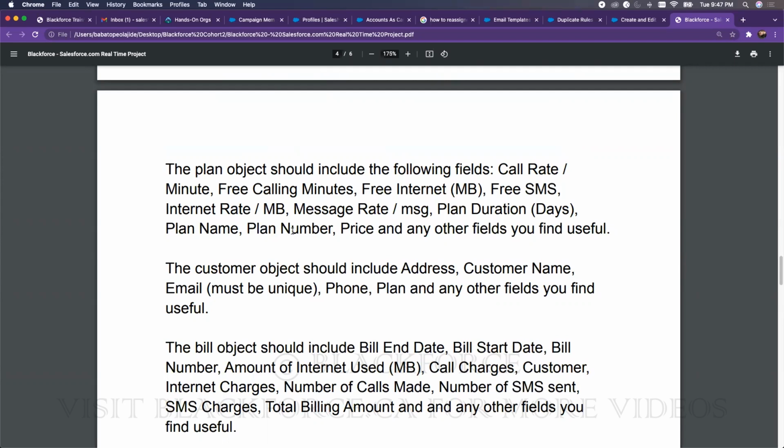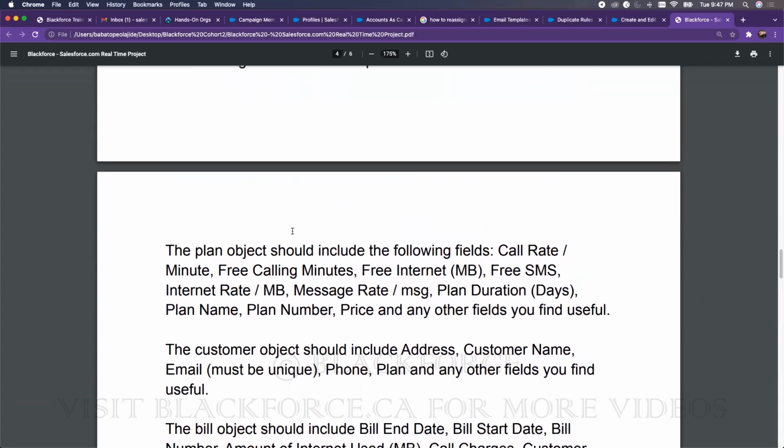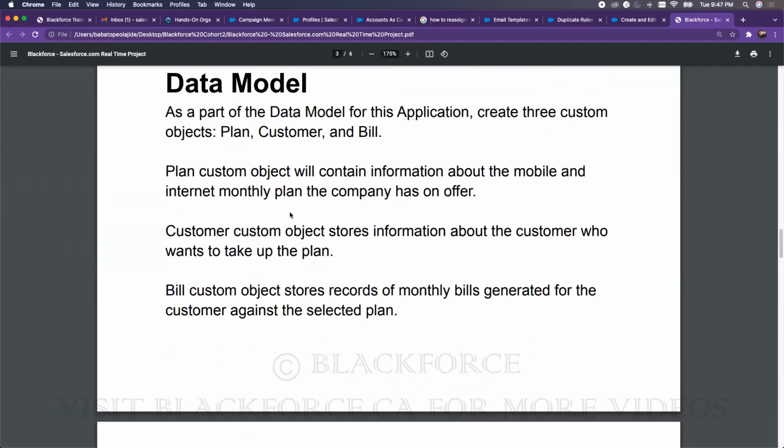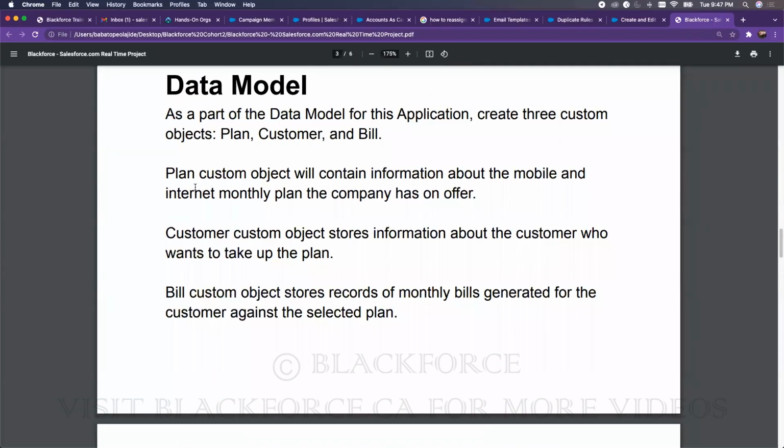So okay, let me make it very easy for you. You're only creating 3 custom objects. That's it. If you're calling it plan, customer, bill, or planning, customers, and billing, it doesn't matter, as long as you're creating 3 custom objects. I saw it under the data model. You said as a part of the data model for this application, create 3 custom objects: plan, customer, and bill. That's it.